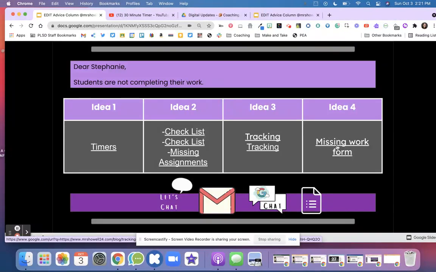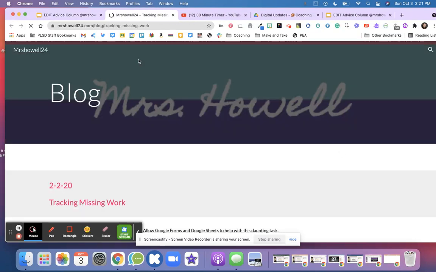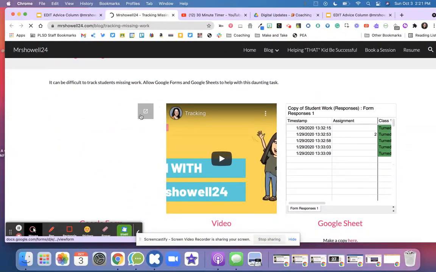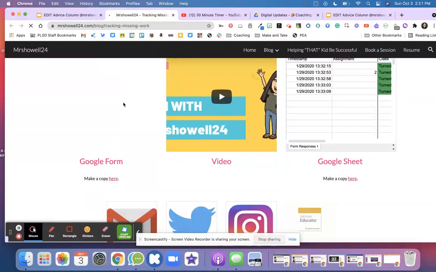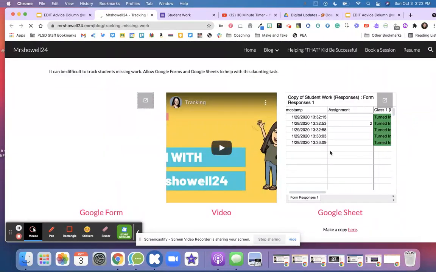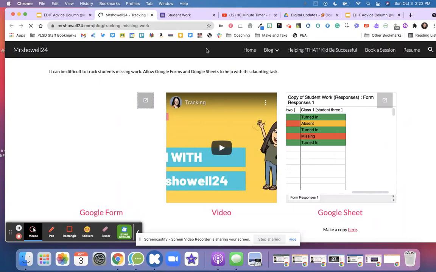Another way is, teachers don't often know if students turn in missing work. Something could be missing, but really the student did turn it in and they're waiting for your feedback. So a lot of teachers will use Google Forms. Right here is a Google Form that a lot of the teachers use. They can just say, I turned it in, or it's missing, or they were absent. So this is just another checklist that you're able to do.